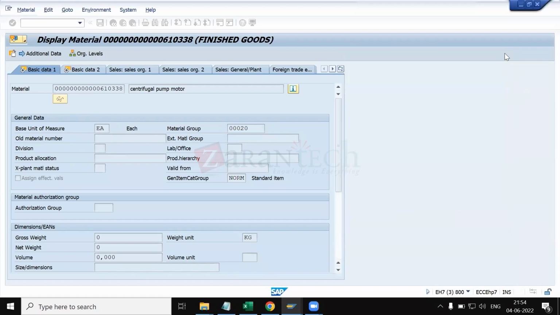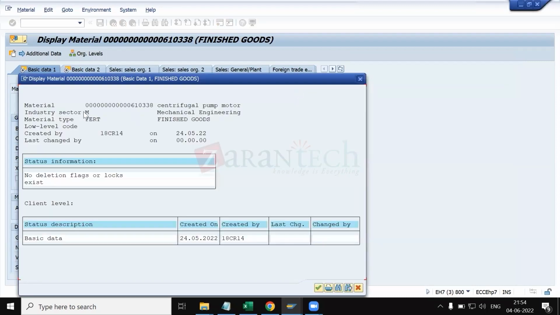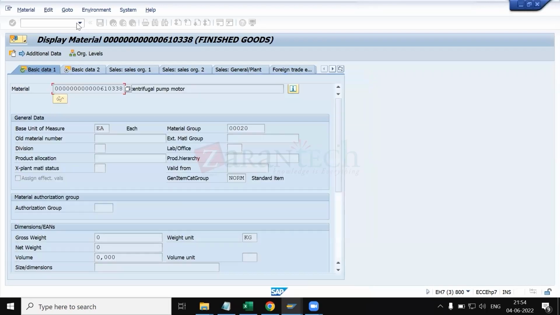Then there is another field, the material group. But before that, you can see some information is available about what this material specifically means. The industry sector is M, right? How did this industry sector come here?